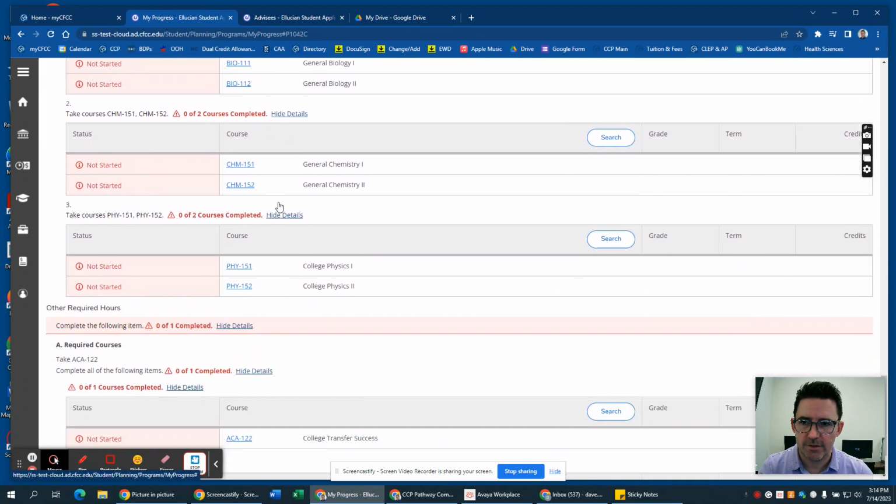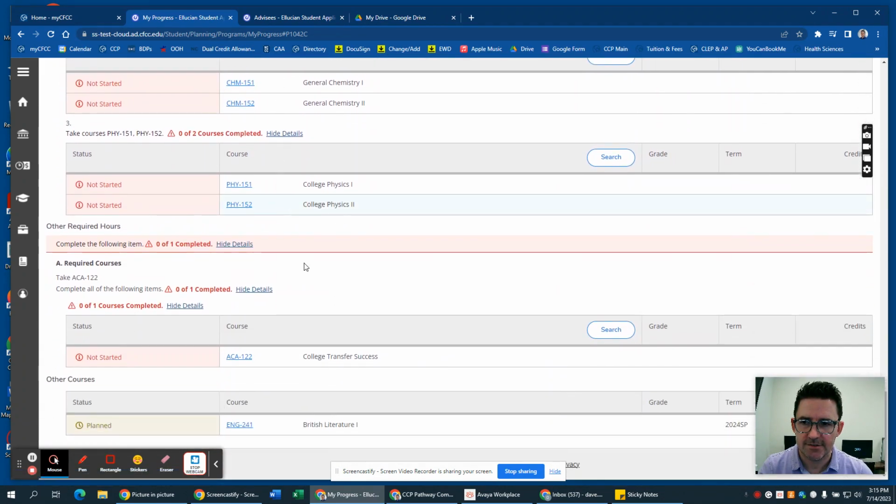One thing you want to look for too when you're registering for classes is if you go to the bottom of your pathway, there's this section called Other Courses. And if you see any of those classes that you tried to register for or are planning for that show up down here, that means that those courses are out of pathway. So this English 241, British Literature 1 is currently out of pathway with this student's enrollment.